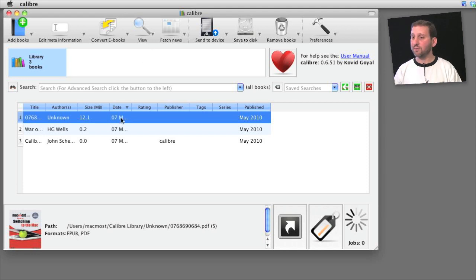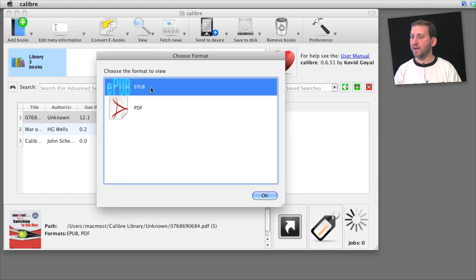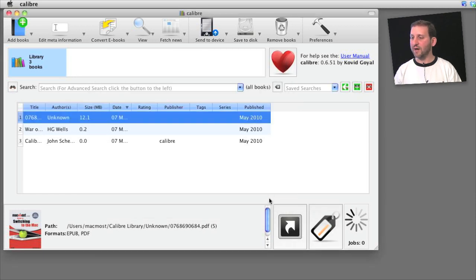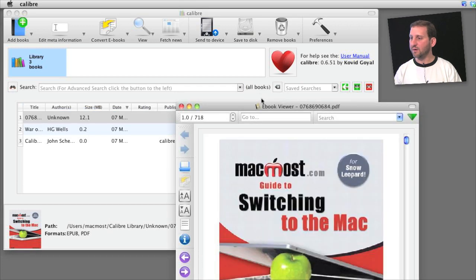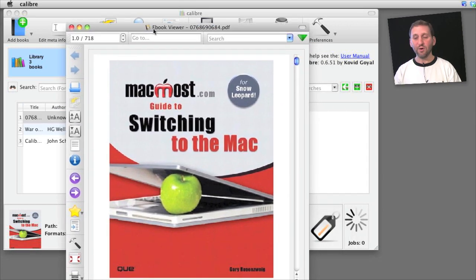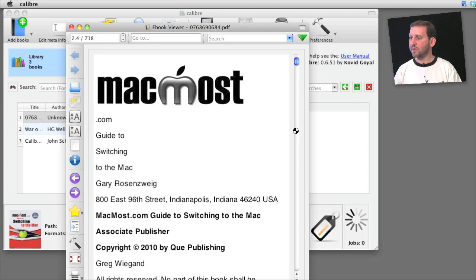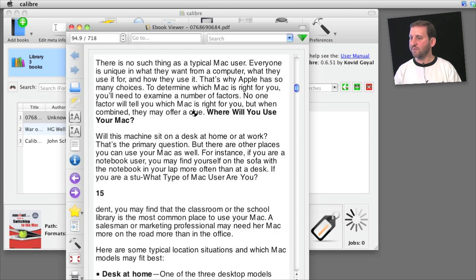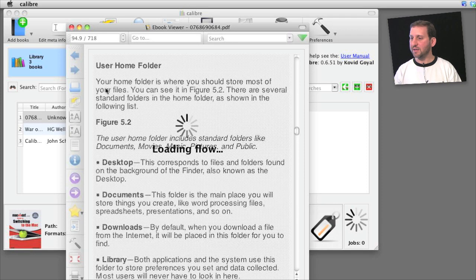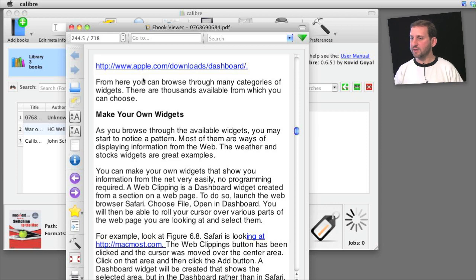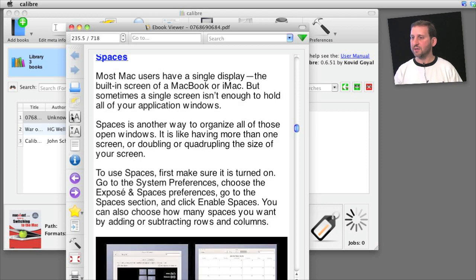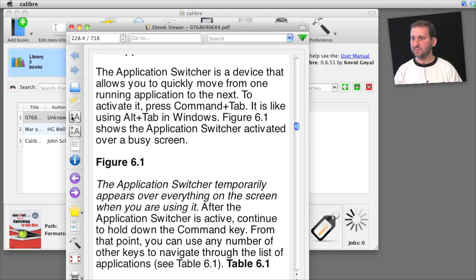So now that we're done, we have both formats. We can select View, and we can view in a specific format. We can choose the EPUB format, and we can see that this differs greatly from the PDF format. Here, there's a Calibre ebook viewer, and if we go through this, we can see that the text is reformatted to fit in a page, and you can change the font size, for instance, to make it easier to read.